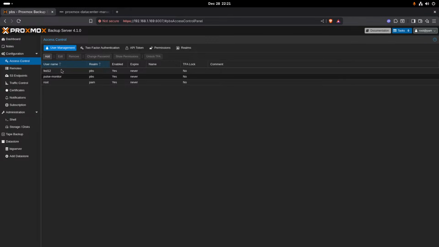Now, Pulse Monitor is super cool. I'm going to show that in a minute. So, if you don't use Pulse Monitor in your environment, it's pretty awesome.